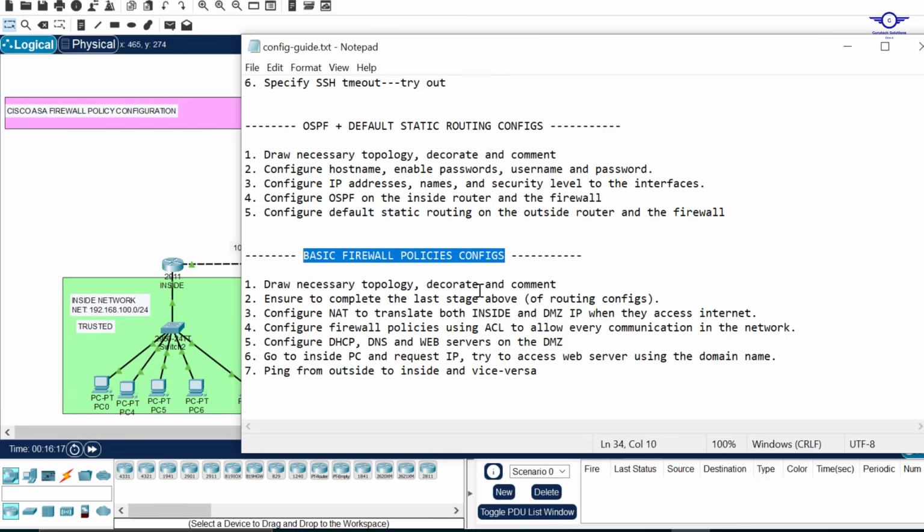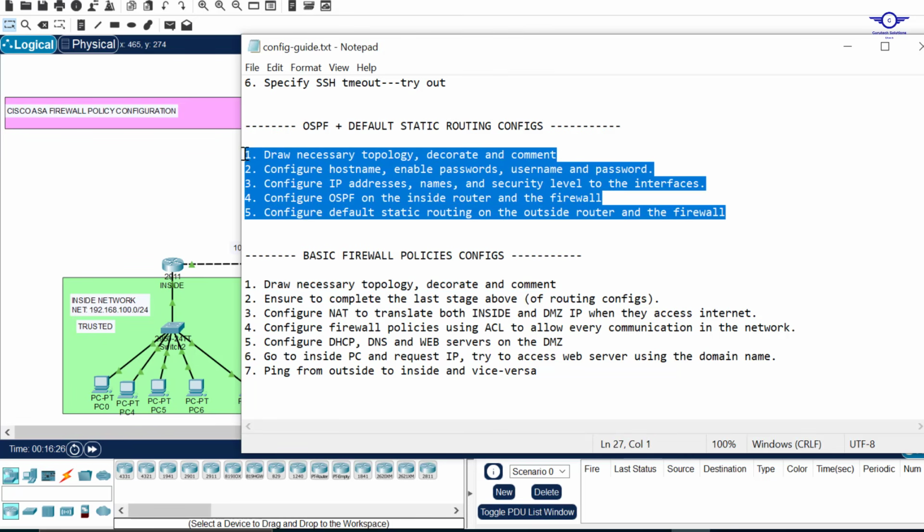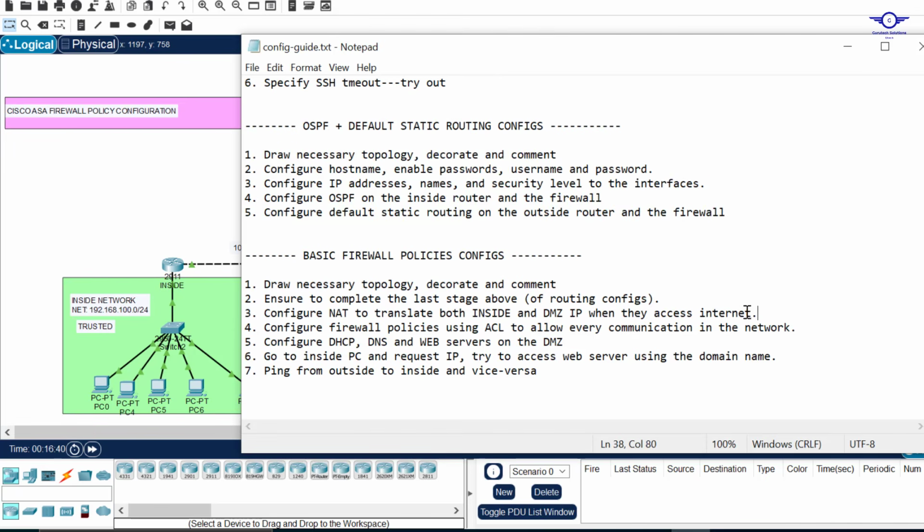All right, so the second step you can see here: ensure to complete the last stage above, the routing configuration. Guys, I'm just using the last topology that we used to configure OSPF and default static routing. So kindly watch that video and ensure that you've configured OSPF in these devices. All right, so the third step: configure NAT to translate both inside and DMZ IPs when they try to access the internet.